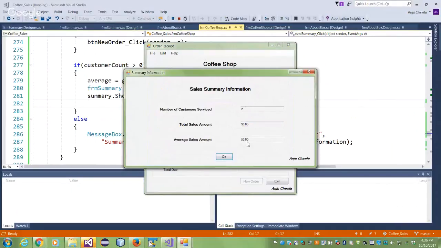It depends what you want to do. I did number of customers, not number of coffees. That is much more to do because coffees are not of the same type, so how can you say average coffee? So I've just said average per customer. Number of customers served is 2, total sales amount is $6 and average sales amount is $3. So it is per customer, because here it says number of customers served. You can always make it more clear.